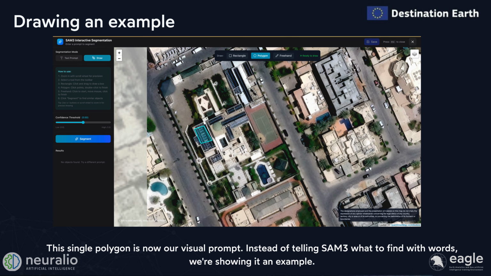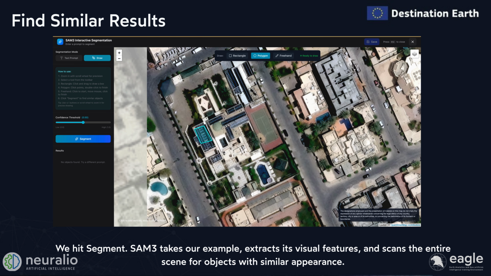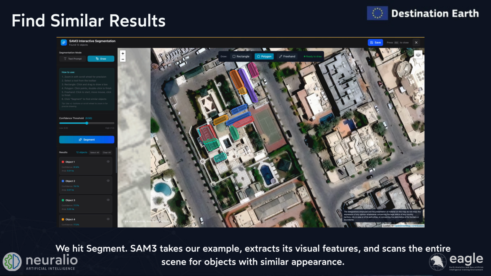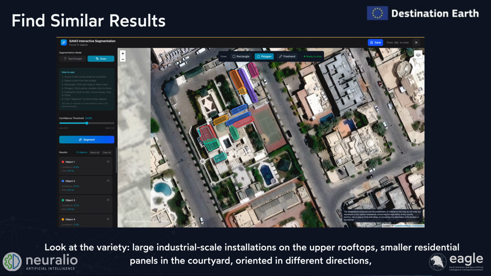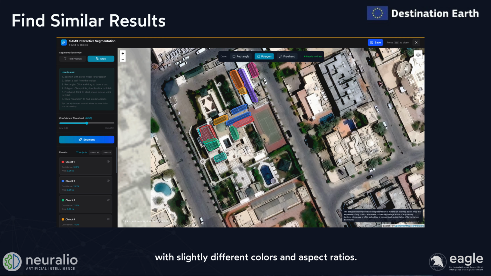This single polygon is now our visual prompt. Instead of telling SAM3 what to find with words, we're showing it an example. We hit Segment. SAM3 takes our example, extracts its visual features, and scans the entire scene for objects with similar appearance. 12 objects found, and they're all rooftop solar panel arrays. Look at the variety. Large industrial-scale installations on the upper rooftops, smaller residential panels in the courtyard, oriented in different directions, with slightly different colors and aspect ratios. The model generalized from one example to 12 confident detections.